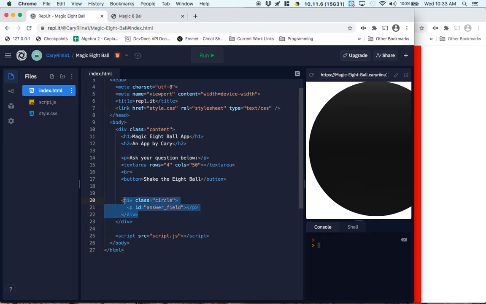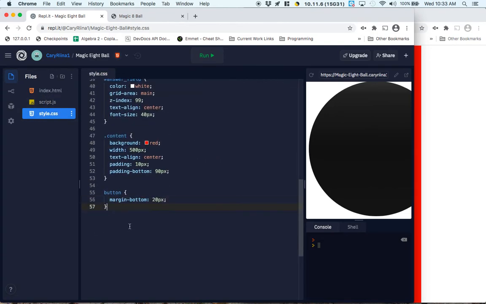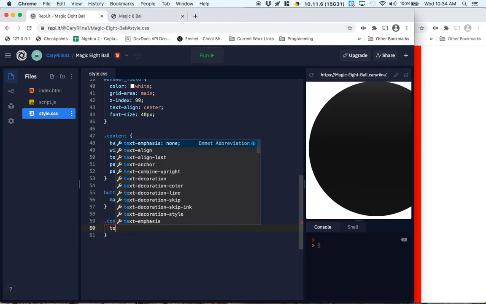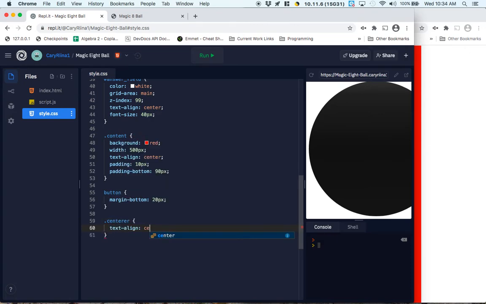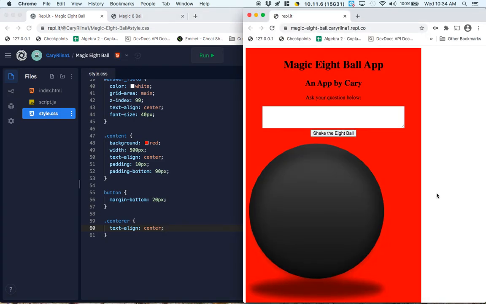And now to center that circle, let's just see if I can do this really quick. I'm going to take the circle div and put it inside of a div with the class of centerer. That's not even a word. Closing div there. And I'm going to go in here and do dot centerer text align center. Let's see if that works.